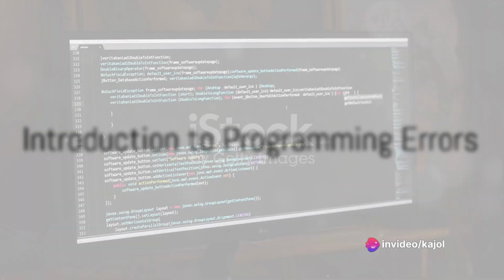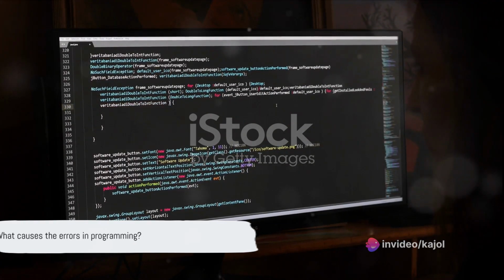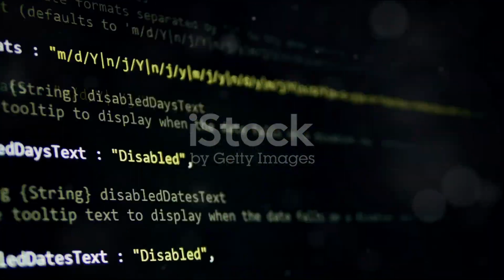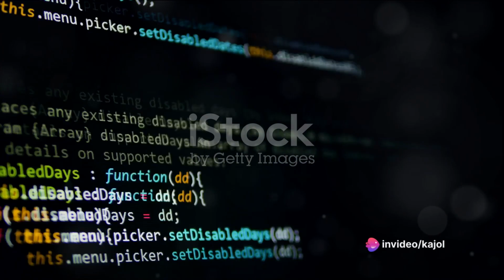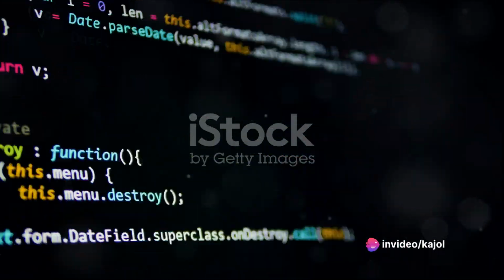Ever wondered why that perfect piece of code you wrote doesn't seem to be working as expected? Could it be the ghost in the machine, or is it something more tangible? Well, the answer is likely simpler than you might think, and it all boils down to three common categories of errors in programming: syntax errors, runtime errors, and logic errors.